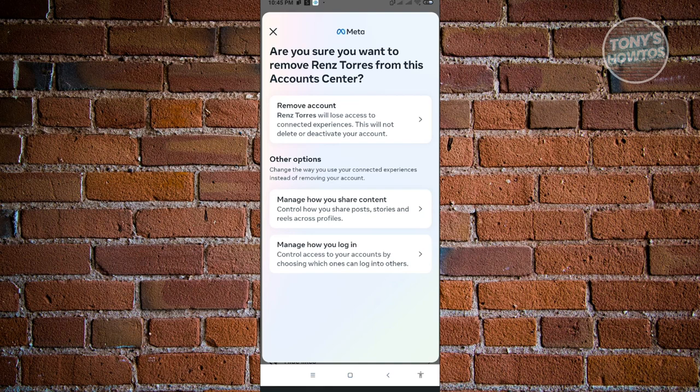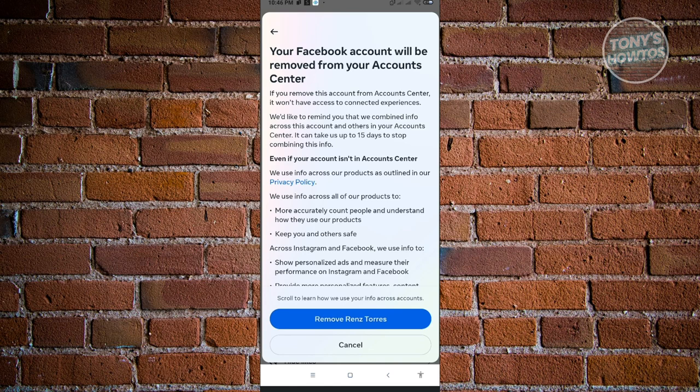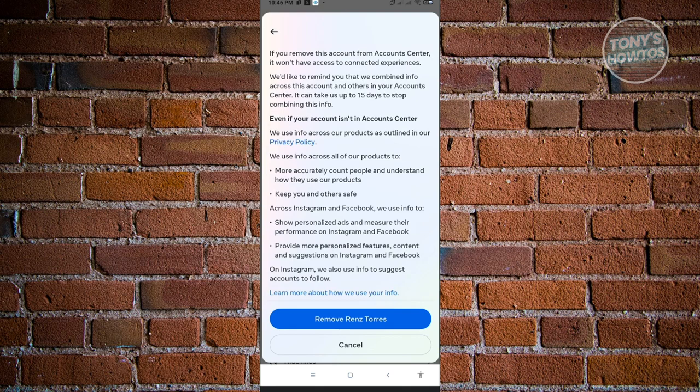So instead of just removing the account, if you want to manage how you share your content or manage how you log in, you could go and adjust those settings. But if you're sure that you want to remove your Facebook account from the connected experiences in Meta, you just need to click on the remove account button here, and it's going to ask you the following question if you really want to remove your account and a few other details like we discussed before. And once you're sure, again, just click on the continue button, and that would actually unlink or remove your account by just clicking on the remove the following Facebook account, and you should be good.